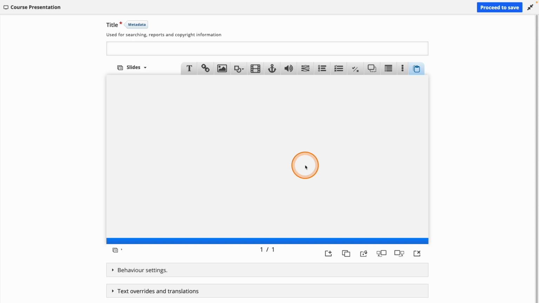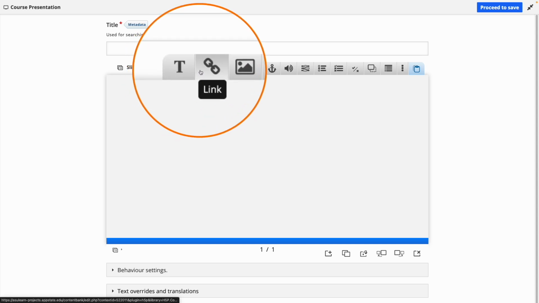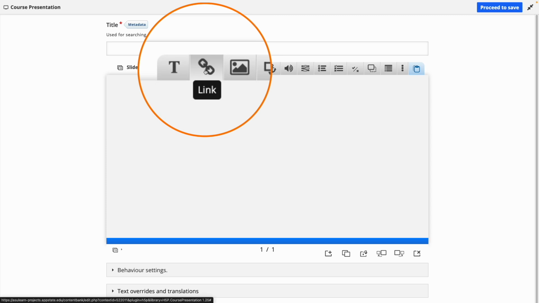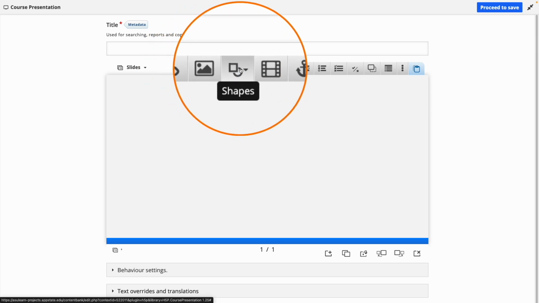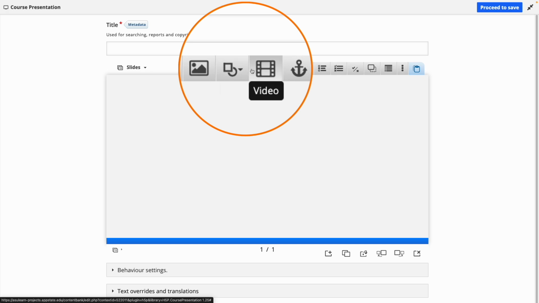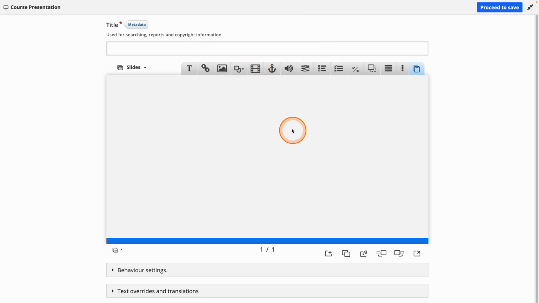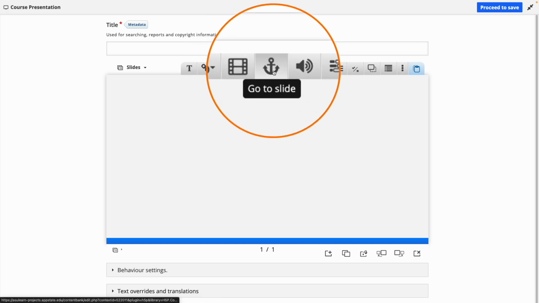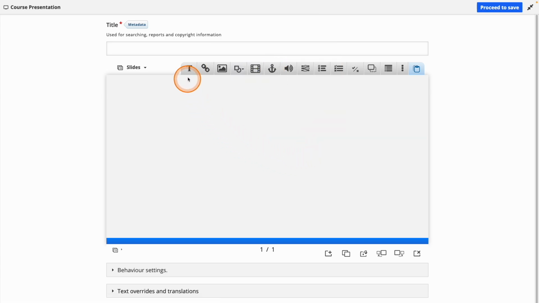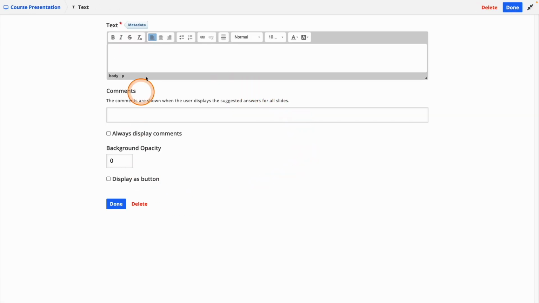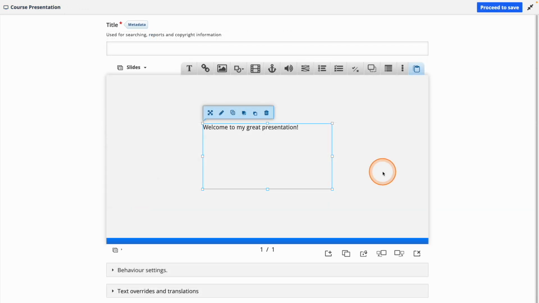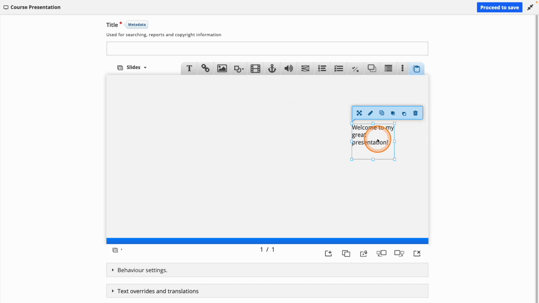On this slide, you can add common media elements, for example, text, links to external resources, images, commonly used shapes, or videos. If you have several slides, you can also add a go-to link that will jump ahead in the slide deck. Adding an element is as simple as clicking on the icon and filling out a form. Elements you add to a slide can be resized, moved, or removed as needed.